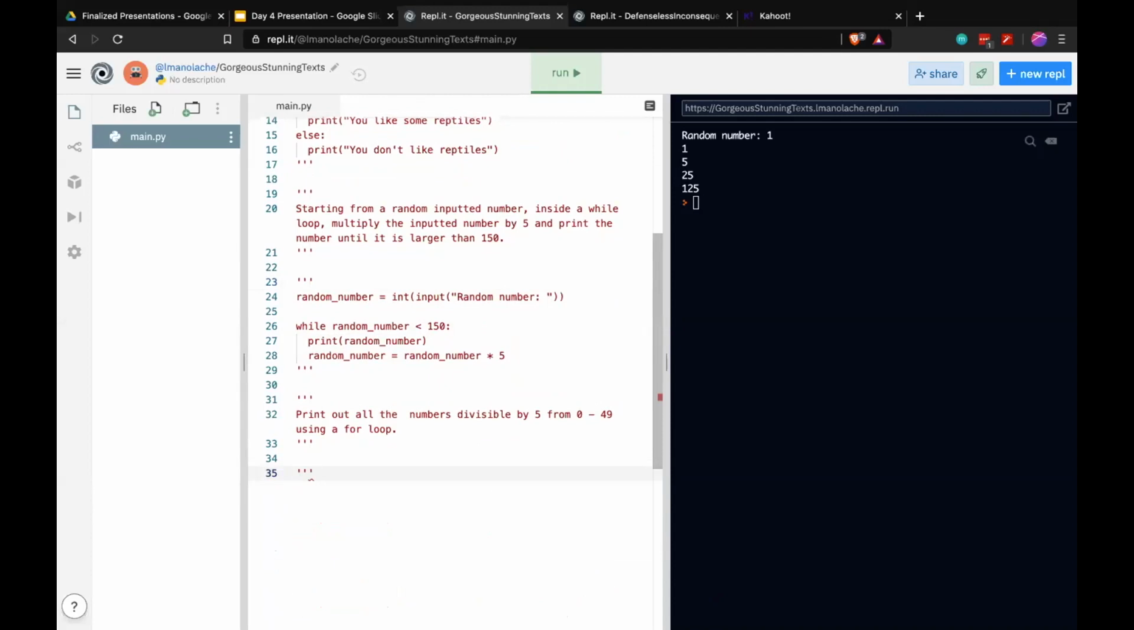All right, the last one. Print out all the numbers divisible by 5 from 0 to 49 using a for loop. All right, this is very simple since it doesn't take any input. For i, which is our variable name, in range, then we put the range 50. So this will be all the numbers from 0 to 49, because this will give you all the numbers from 0 to n minus 1, n being 50.